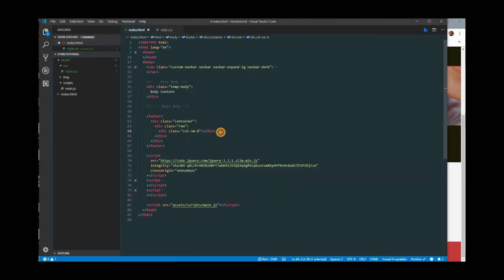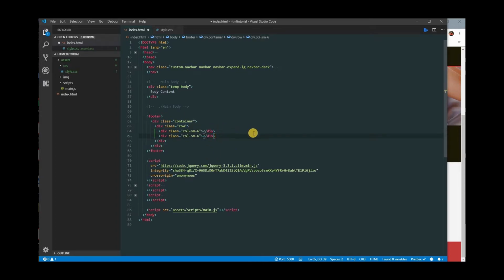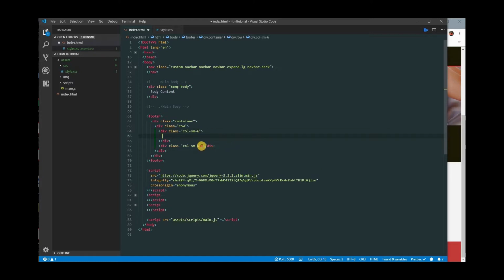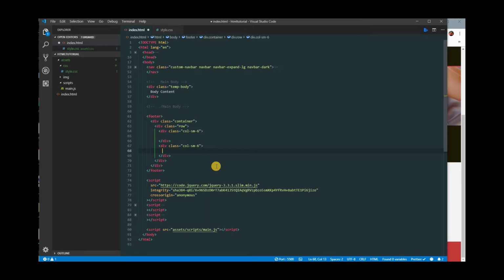Alright, so SM, and then I'm just gonna copy that because I'm gonna need 2 of them, like that. I'm gonna bring this one down here, and this one right here, and then inside my first one I'm gonna put my copyright part, which is going to be inside of a paragraph tag, and that's going to say fitness and lifestyle, copyright.